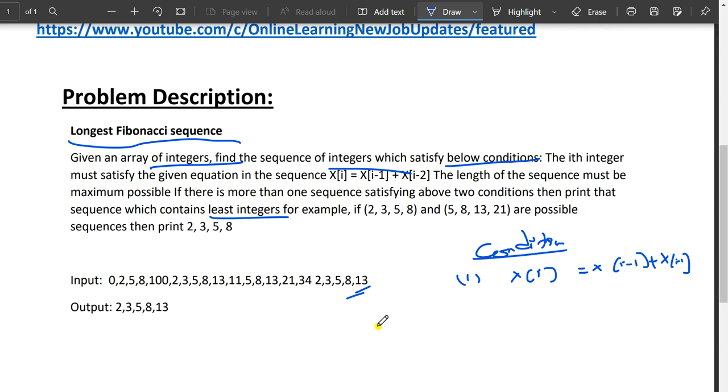So it's basically like Fibonacci, because the logic behind Fibonacci is that the current number is equal to the sum of the previous two numbers. That's the logic of Fibonacci. So the same thing is being asked here, but with some conditions: there will be an array of integers, and we need to find such a sequence which satisfies that Fibonacci condition.